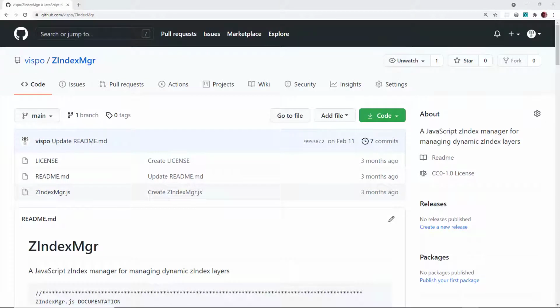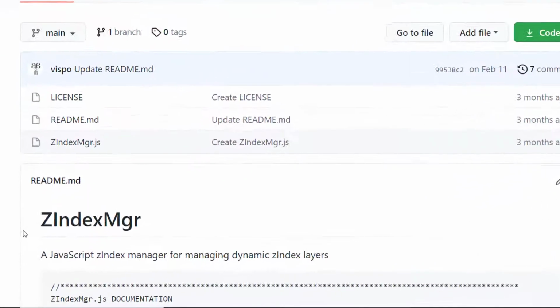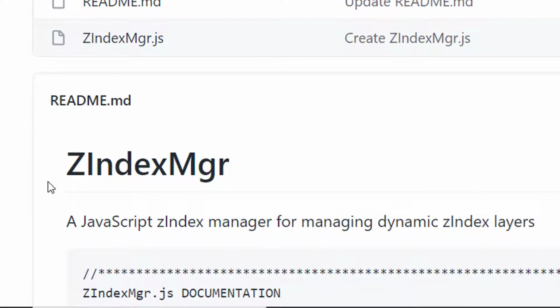What I'd like to do in this video is to show you how to use ZIndexMgr, which is very useful in situations where you have ZIndex values in your app that are changing at runtime. If the ZIndex values don't change at all at runtime, then you have no need whatsoever for a ZIndexMgr. You can just set the ZIndex values to whatever you want to set them to, and you're done.